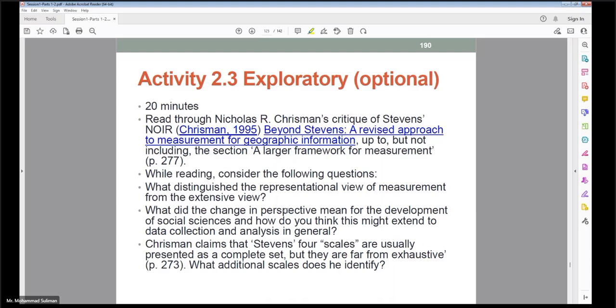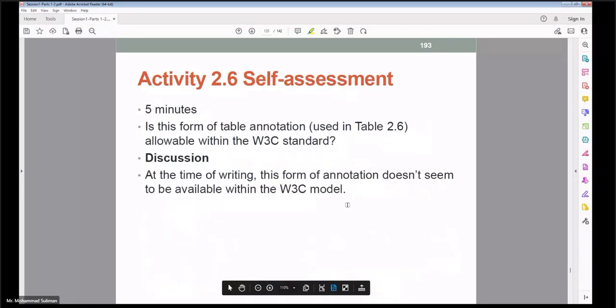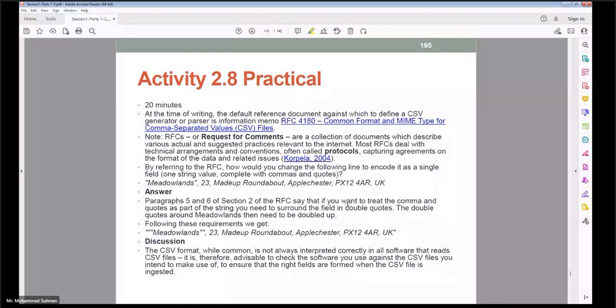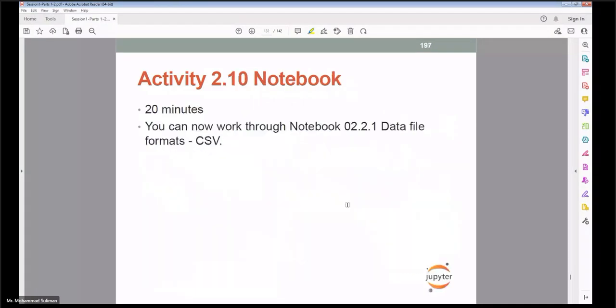This activity is talking about the table format. A table must have one or more columns, the order of which is significant, and a list of rows, the order of which is significant. A table cell is associated with a particular row and a particular column. This is a practical activity. This one is talking about CSV files and the problems with CSV.